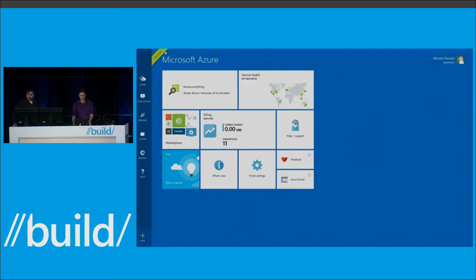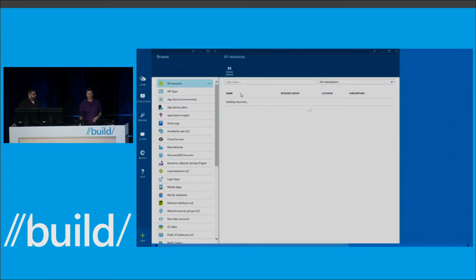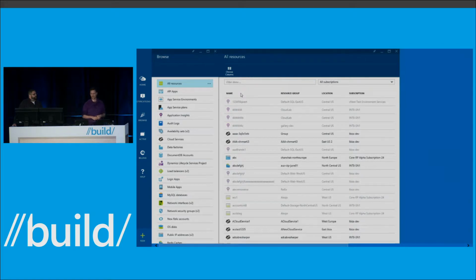All right, so when we first sign in, what we're going to see is the start board. The start board is like your personal dashboard. It's a heads-up display for your cloud. Pin the things that you want, unpin what you don't, and just customize it and make it yours. So digging in, we're going to launch Browse. Browse is going to give us a list of all the apps and services that we have in our cloud. And we also have a list of all our resources across subscriptions.